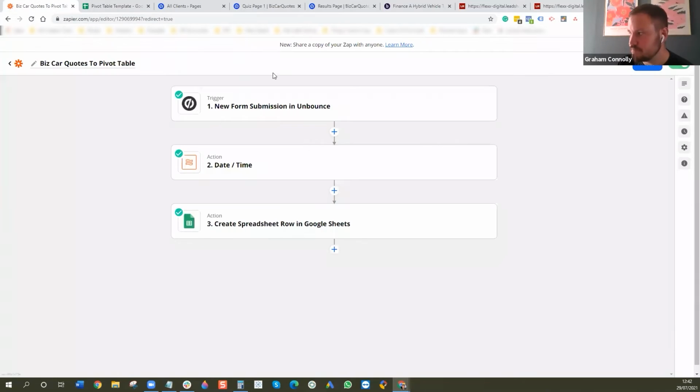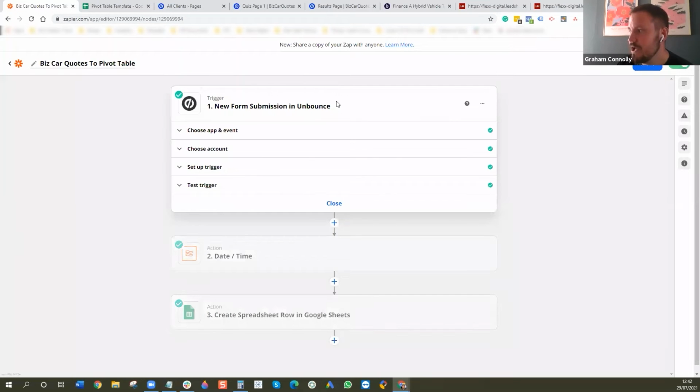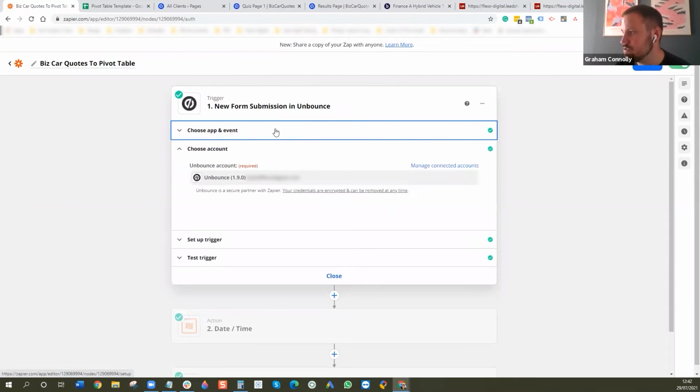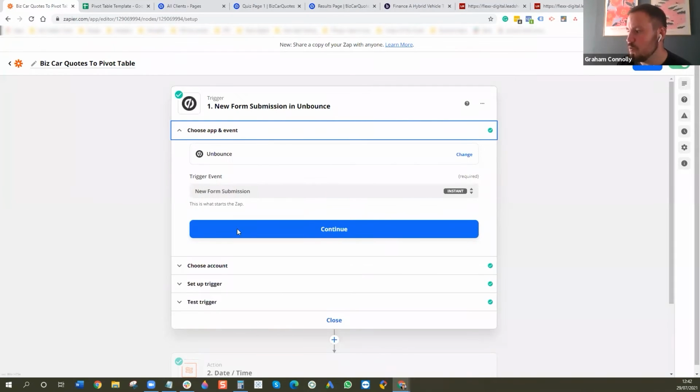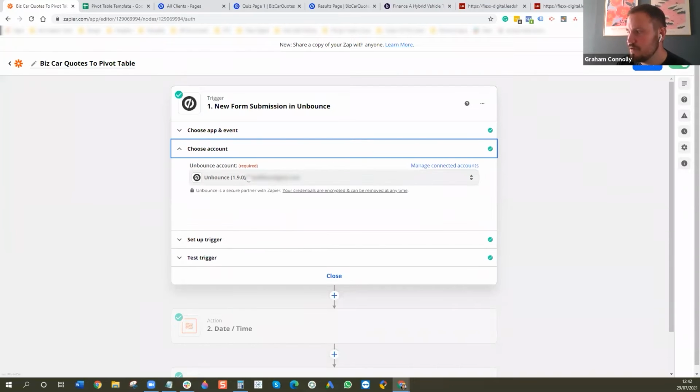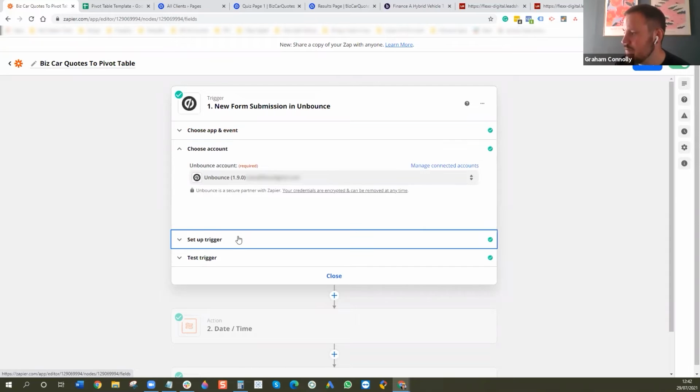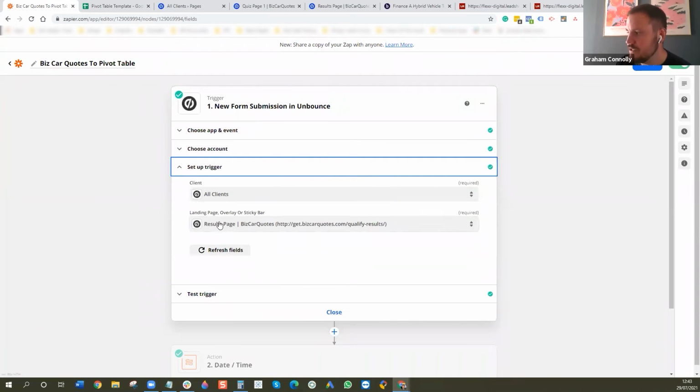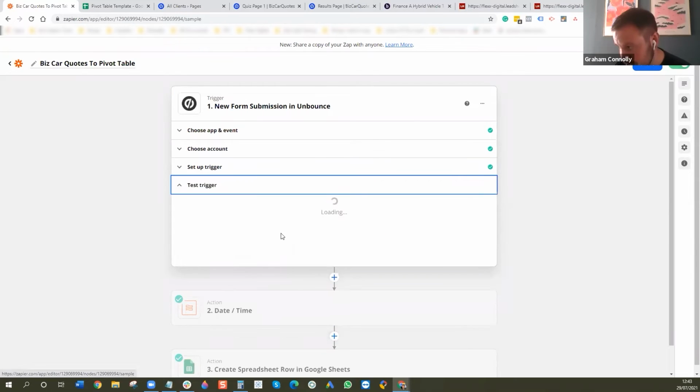Let's look at the Zap. So the Zap is triggered from that form fill. From the results page, when they click submit on the results page, this will trigger the Zap. Again, you just choose app and event, new form submission from your account. Make sure you set up the trigger. Basically you want to find your landing page that you want to trigger the form fill off of, and then you want to test trigger.